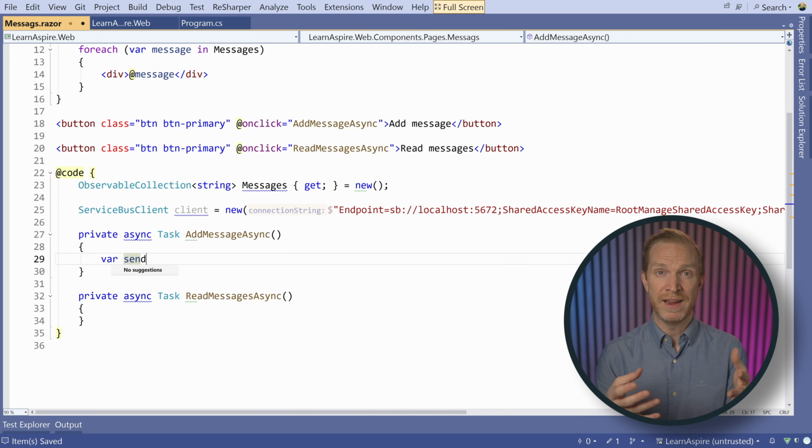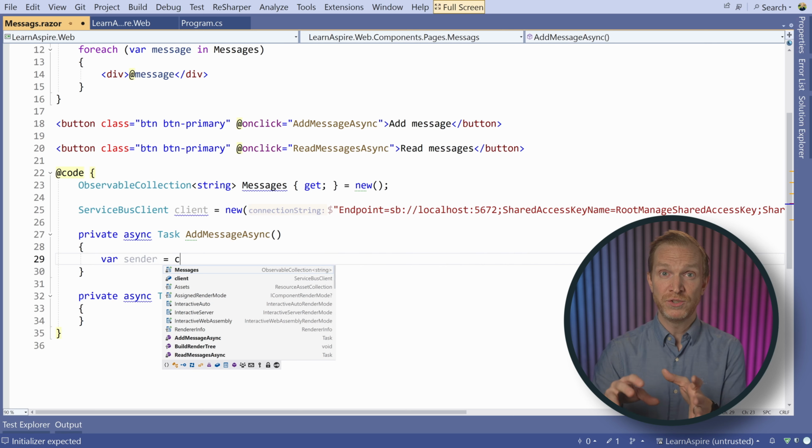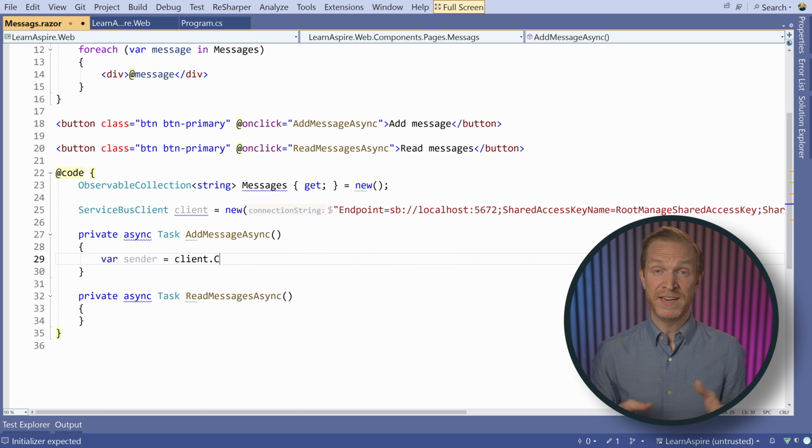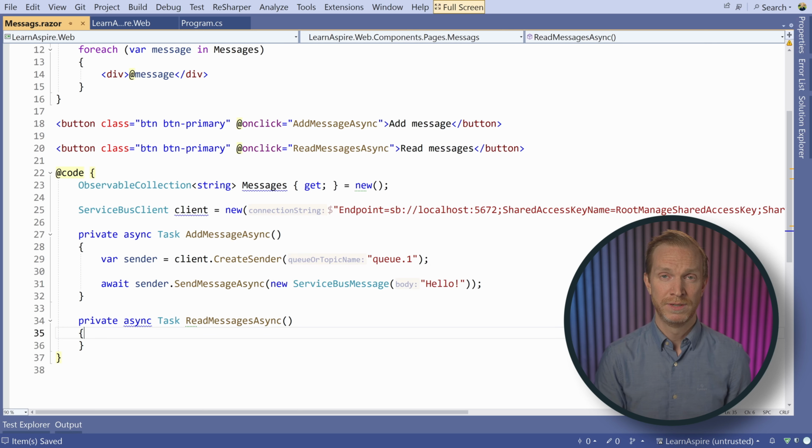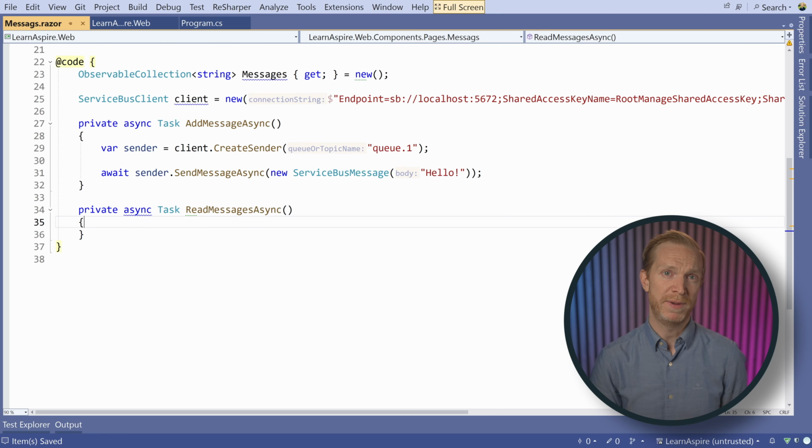I'll introduce an asynchronous method that allows us to create a sender and send messages on to that service bus. I'll just send a service bus message, and whoever listens to the service bus will now be able to handle that properly. I can bind that to one of the buttons in this interface, which will now let us invoke this method if we'd like to.